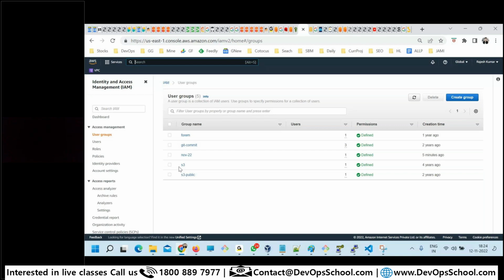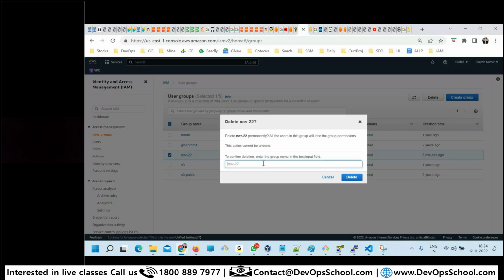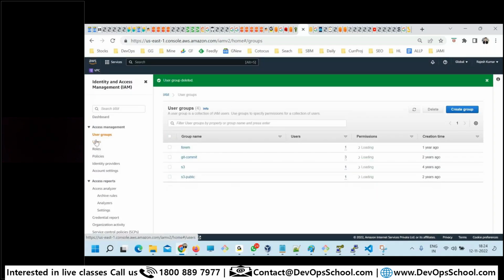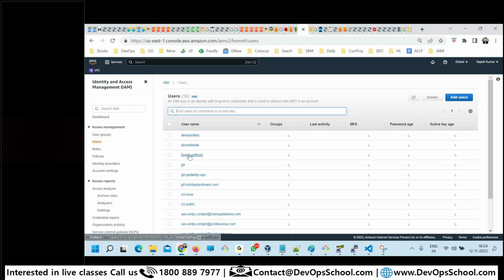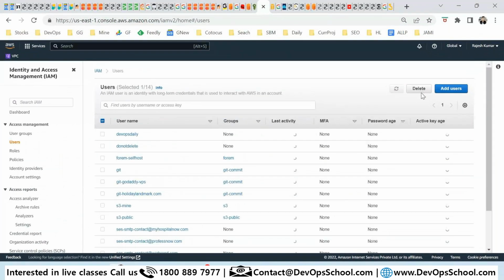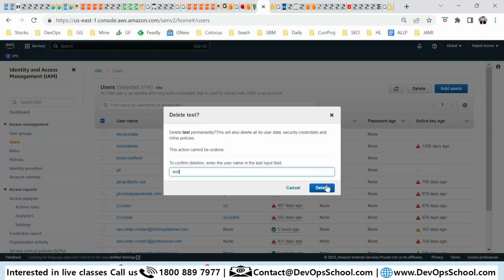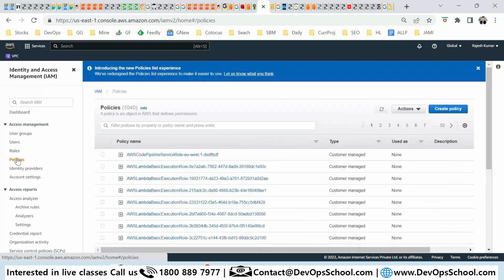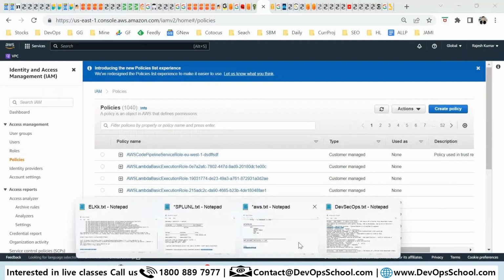S3, I should delete this. And users which I created, test, I should delete this. And roles, policies, done. Okay, so this is the last service of the foundation services. So now you understand this: compute, storage, networking, and security.